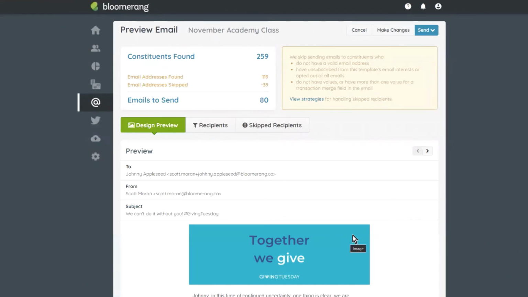And now just a quick overview of this page. So it found the 259 constituents that were from my filters. Of those 259, only 119 of them actually had an email address. So we're really working with 119 right now. And of those 119, you can see we've skipped 39 of them.